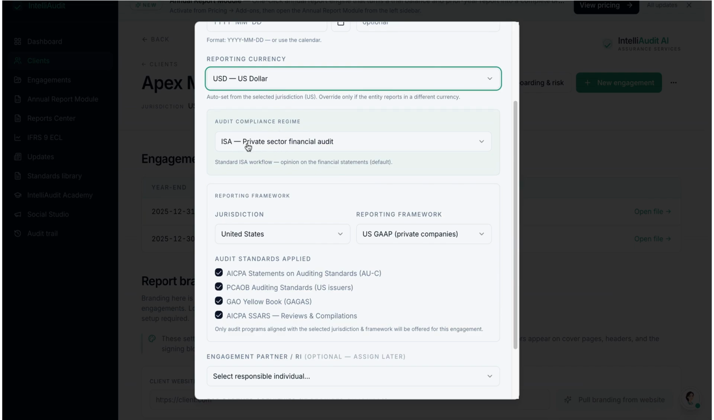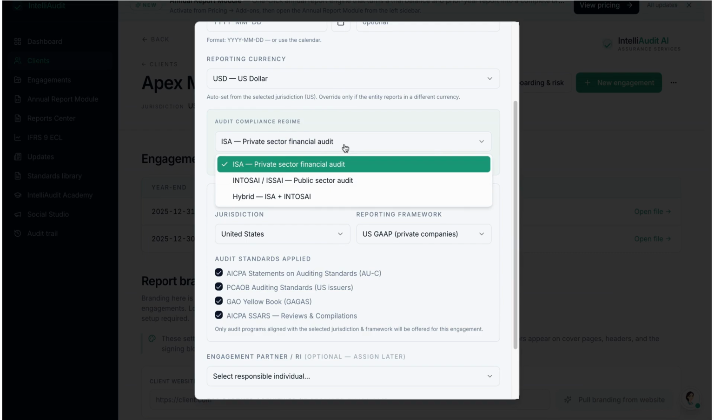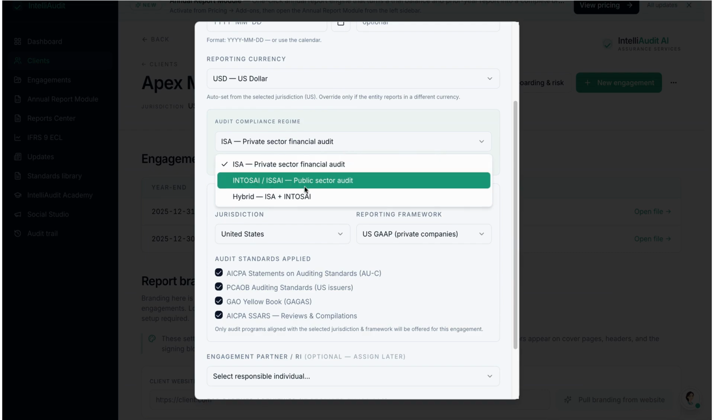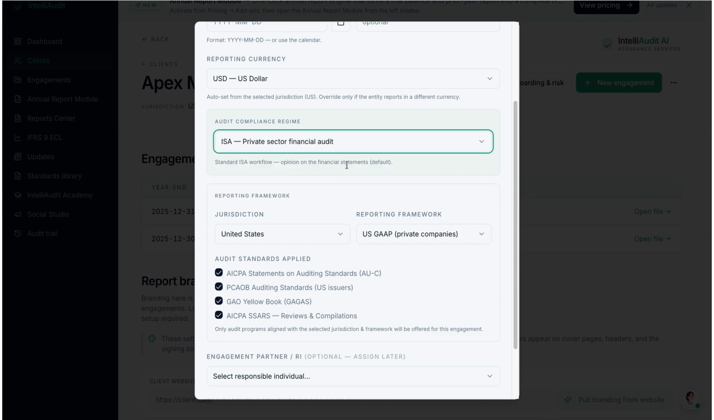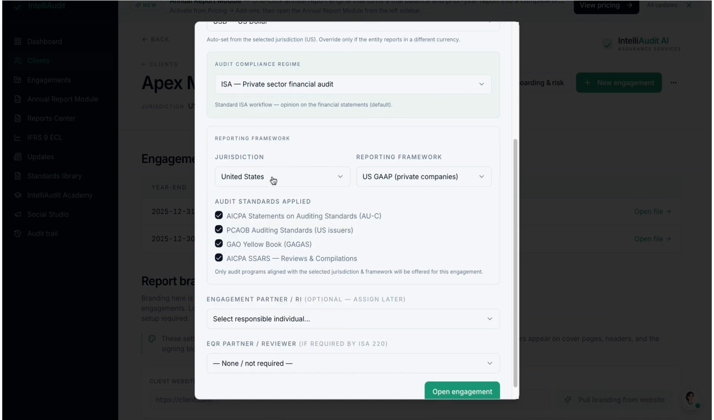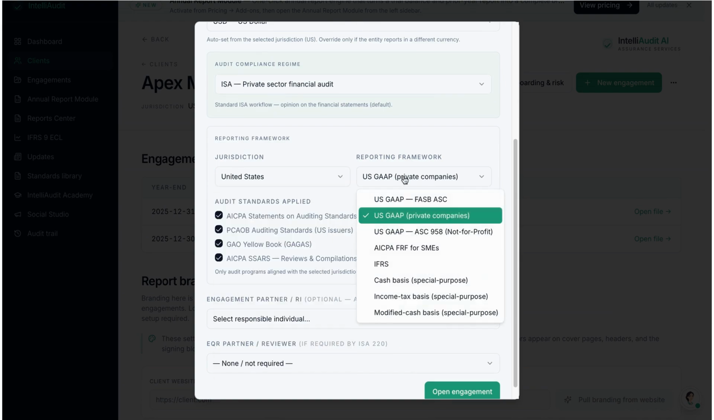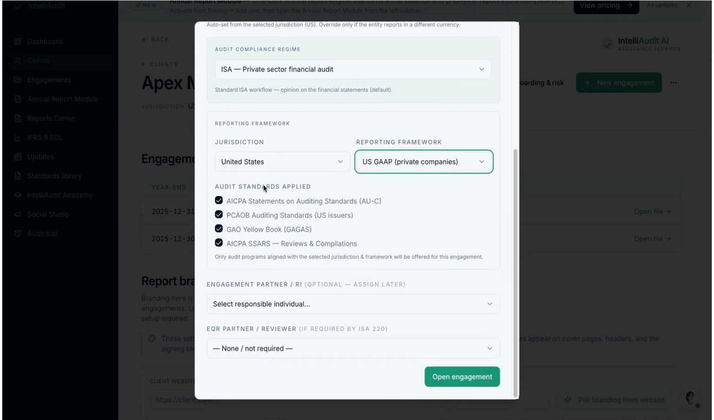I can go back and change the year. I'll choose the year, I can use this to choose the year. And then the file number, reporting currency. I can choose the currency. All the currencies for the countries that you select are here. Audit compliance regime: private sector financial statement. I can choose ISA or ISSAI for public sector, or hybrid where applicable. What jurisdiction? I can choose my jurisdiction. The reporting framework will be here.